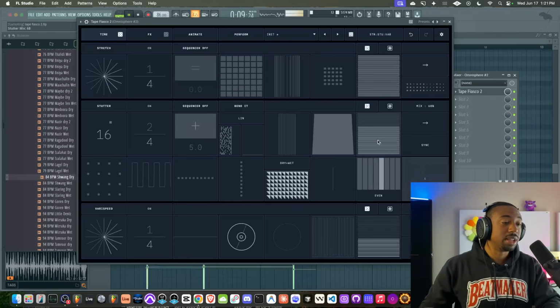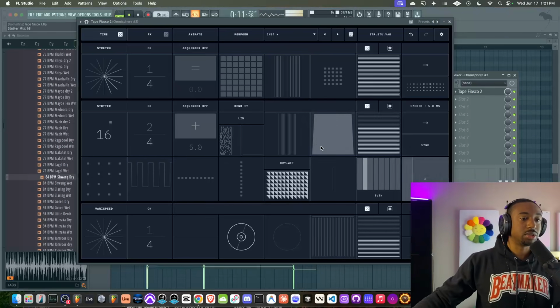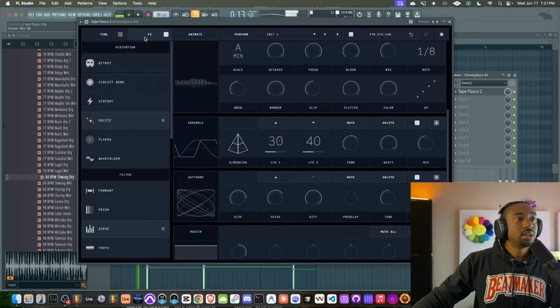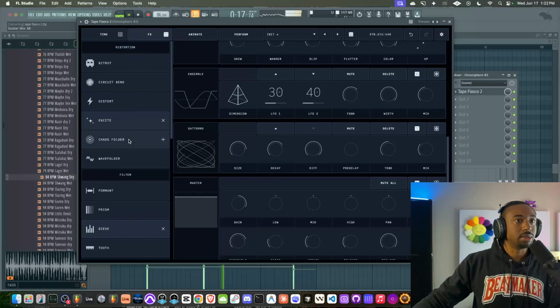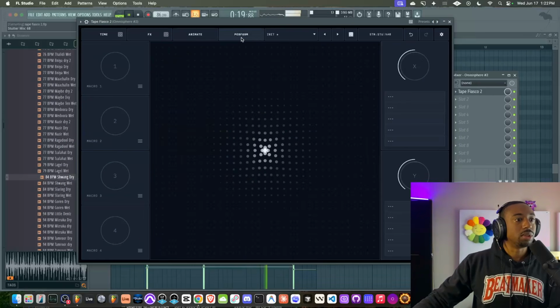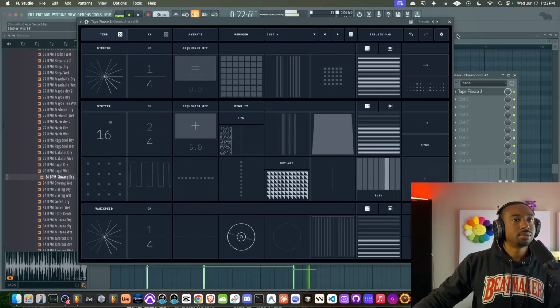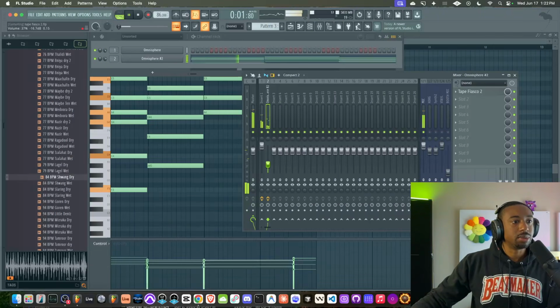Again, this plugin does something that I've never heard any other plugin do. It just takes you into a whole different realm. This is just different. Shout out to them, man. This is really, really fire. Let's just tuck the strings down. Just don't want them to compete with the beat.